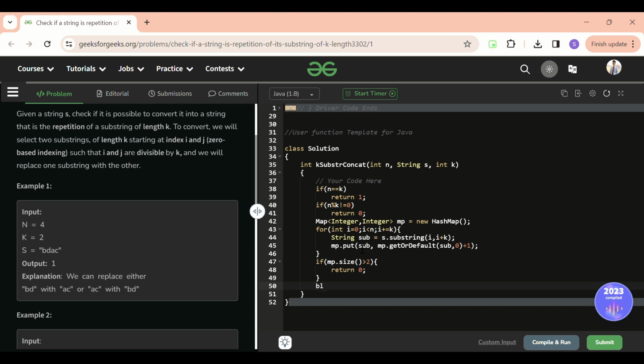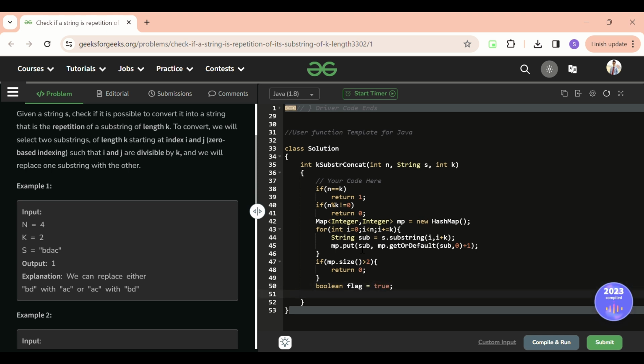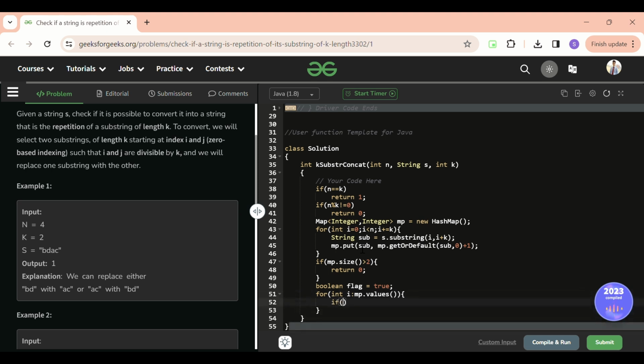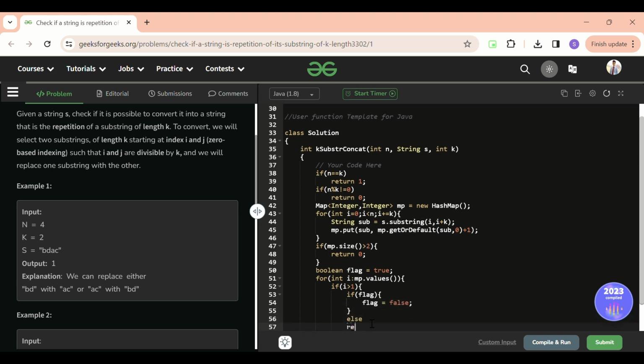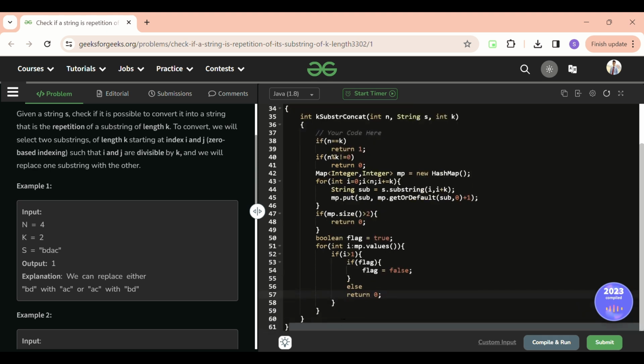Now I'm going to take a boolean flag, let's say flag equal to true. Now I'm going to iterate on the map's values. There are only two values in the map, so no issues. If the value is greater than 1, I will check the flag, meaning whether an earlier value of the map was greater than 1 or not. If flag, I make flag equal to false. Otherwise I'm going to return 0. And at last I'm going to return 1.